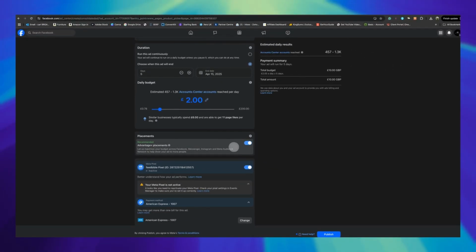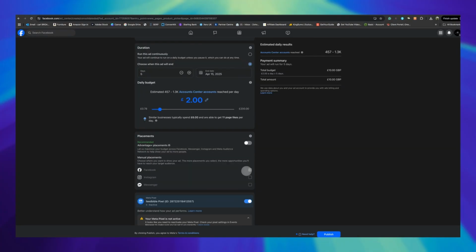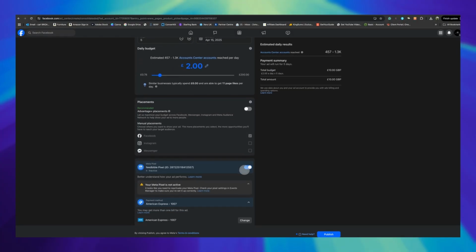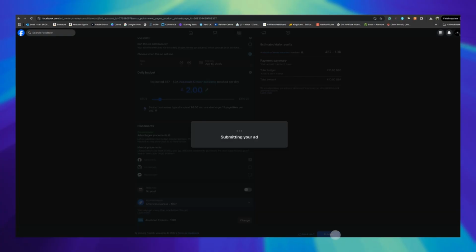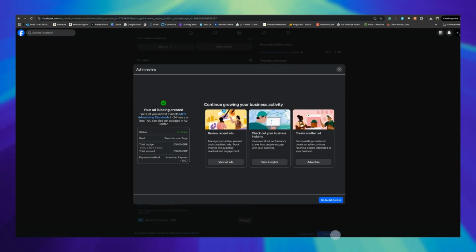Next, placements. This will send your ad across different platforms like Messenger, Instagram. Turn that off. I just want to target Facebook. Make sure the only box that's ticked here is Facebook. Pixels, we don't need to do any complicated tracking on these, not just yet. And then obviously you need to have your credit card attached to your account. And then hit publish. And then you'll get a notification if it's approved and your ad will start running.